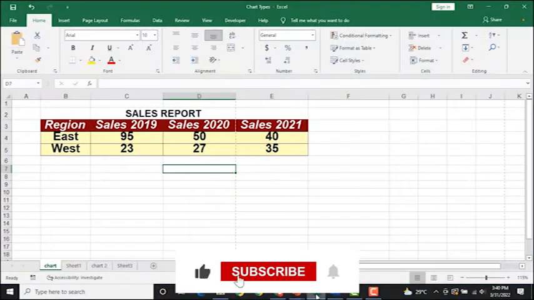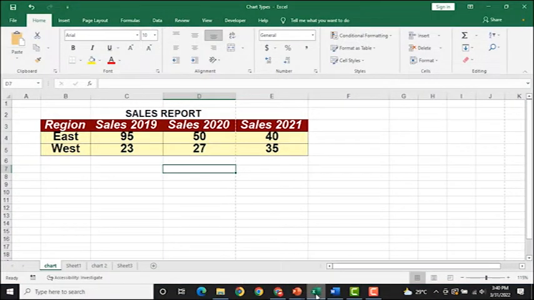Okay, so here we have our Excel worksheet. In our worksheet we have the following: a sales report, and we have region, sales 2019, sales 2020, and we also have sales 2021. Now we're going to see how we can pull this into a chart, probably a column chart. So how do we create a chart?